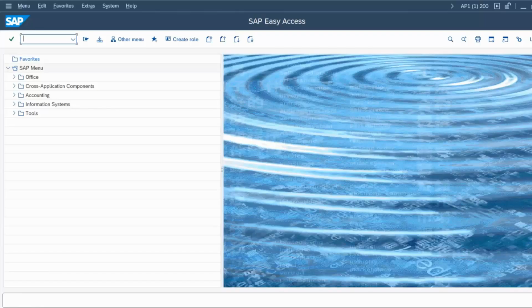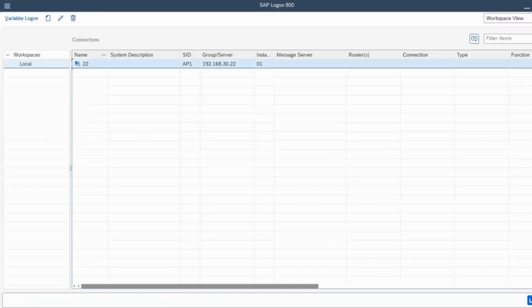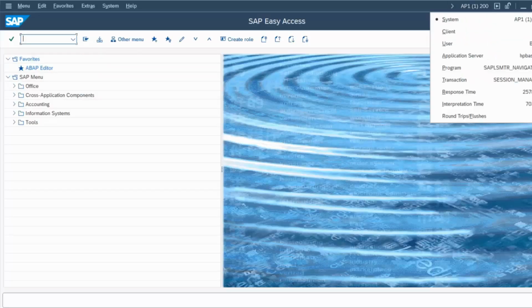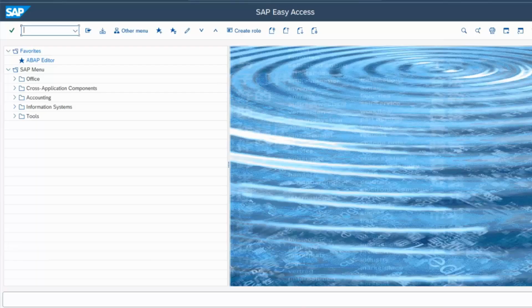And also in this 200 client we have the Bala user now. With this 200 client you are able to log in with that user. You just give 200, and everything, the user information, whatever profiles and password the user has in 000, will come here. 200 client and the user is Bala. I am entering the password. Now I am able to log in into the 200 client with the user Bala. This is what we did with local client copy.